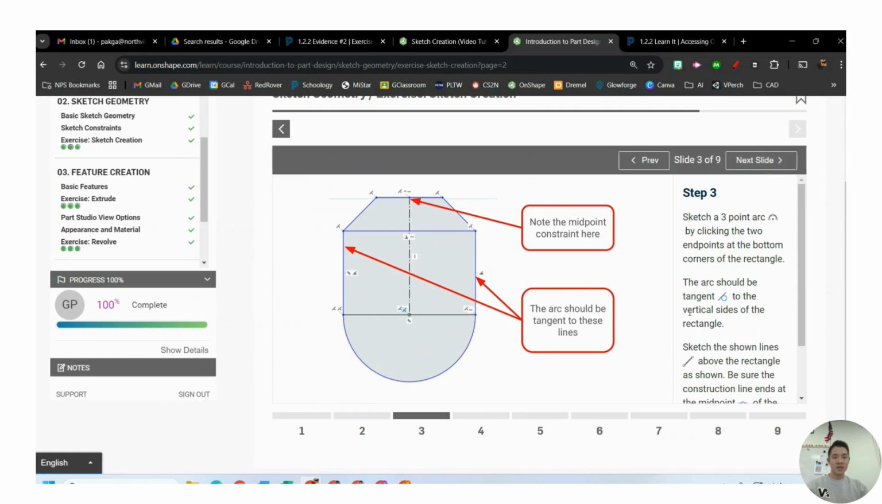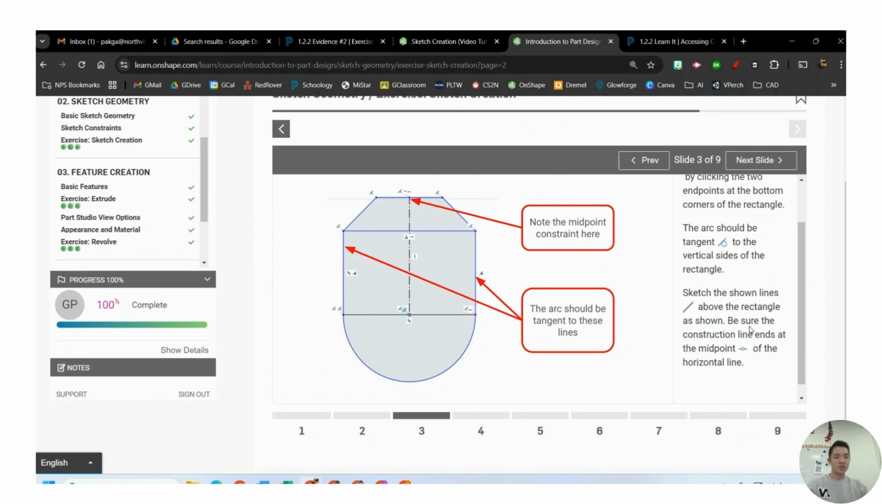Let's keep it moving. Next up, I'm going to create this shape. So got the rectangle already. I have a couple lines to make that shape. And then also I've got the 3-point arc to create down here. Notice that I want the arc to be tangent to the vertical sides of the rectangle. And again, this is going to be the midpoint of that line.